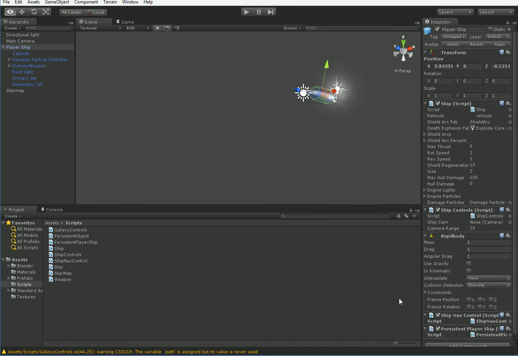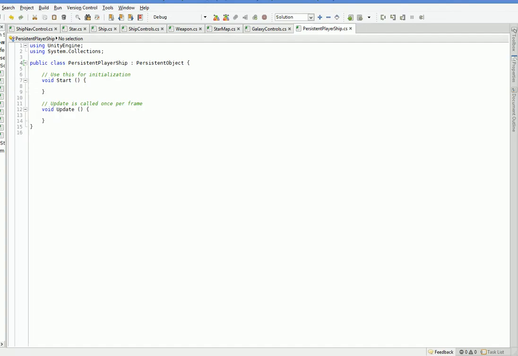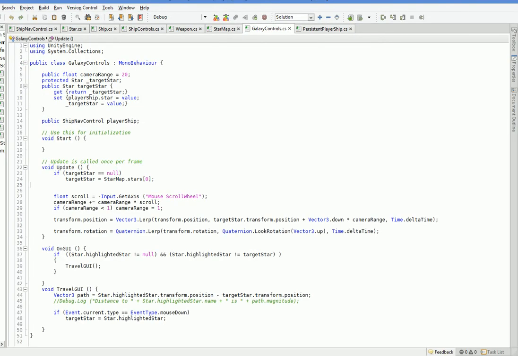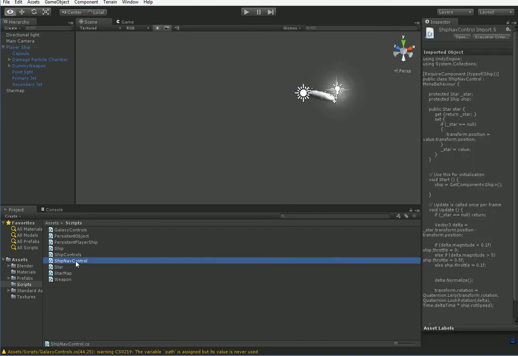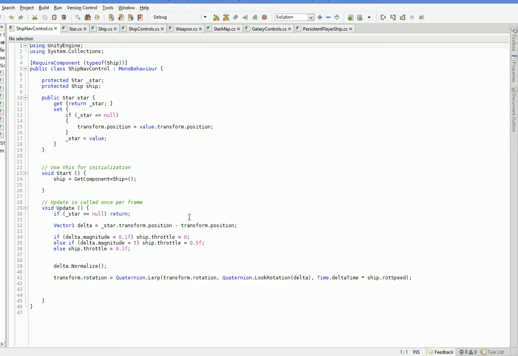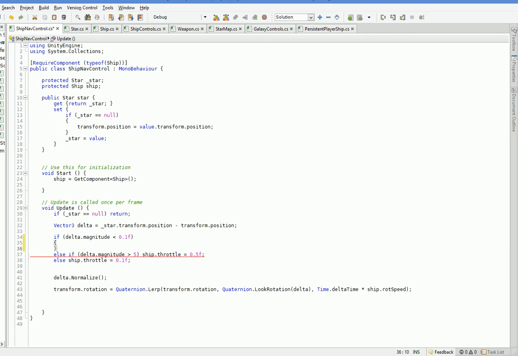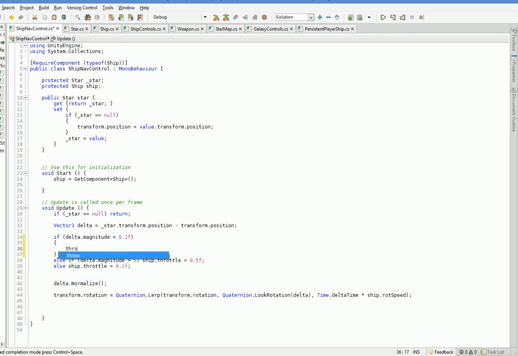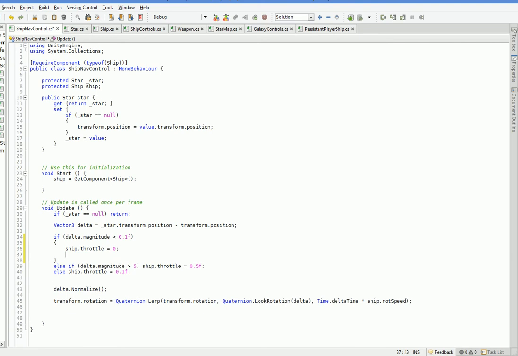So what do we do? We actually need to make it so that the ship can transition into the new scene. And the way we do that is over here in... Oh, it's not open. Let's go ahead and open it. Over here in ship nav control. What we're going to do is make it so that if we are within 0.1, instead of setting throttle equal to 0, well, yes, we actually do need to set throttle equal to 0 as well. But we also need to transition over into the new scene.